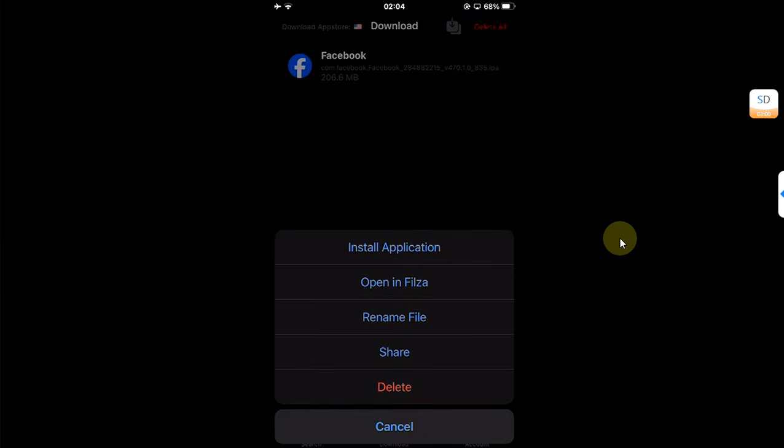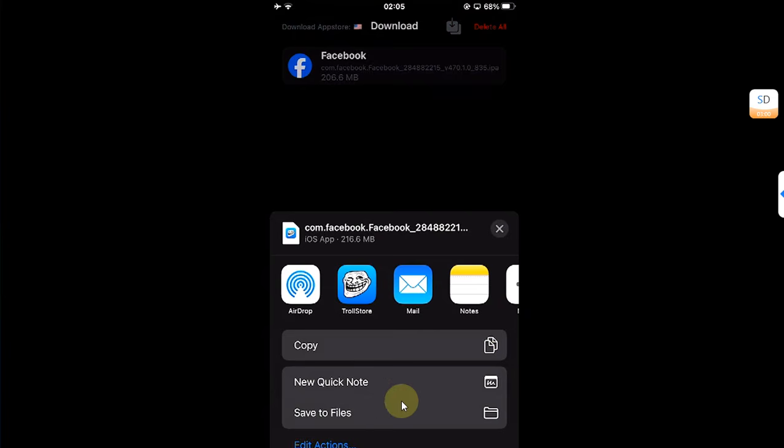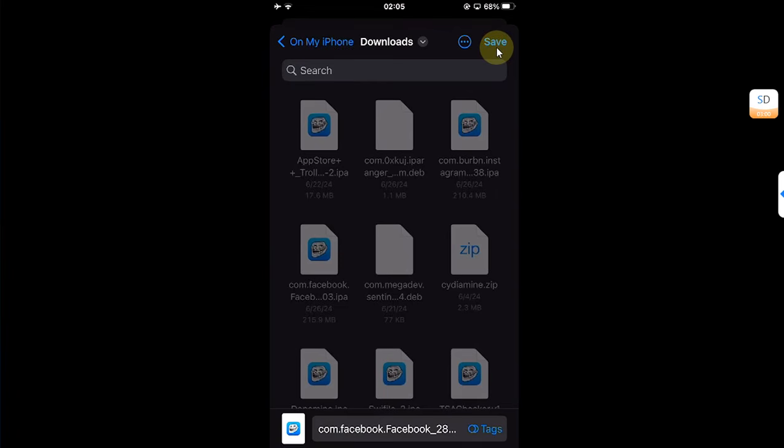Alright, so once it is downloaded, you will see it right here in downloads. Simply tap it and you will see this menu. Now you can install the app using this, or you can rename the file. You can even open it in Filza if Filza file manager is already installed. You can share it to Files to save it, or you can delete it. So for example, you want to keep a backup of this IPA file.